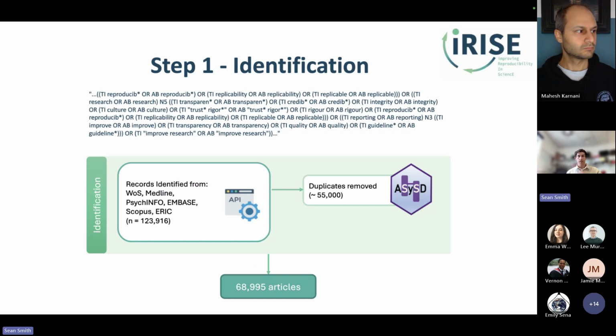So step 1 is the identification stage. So here's part of the broad systematic search for iRISE. You can hopefully see a lot of terms in there that you would associate with reproducible science. We created this search string by using a gold set of papers compiled by some of the reproducibility experts within the iRISE project. We then made sure all of these papers and more were captured using these search strings.